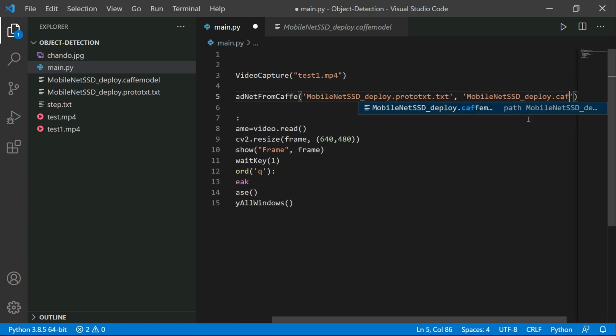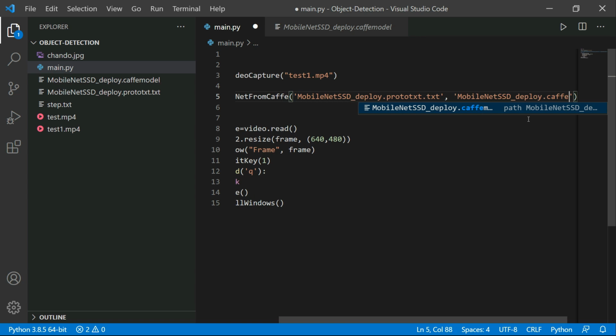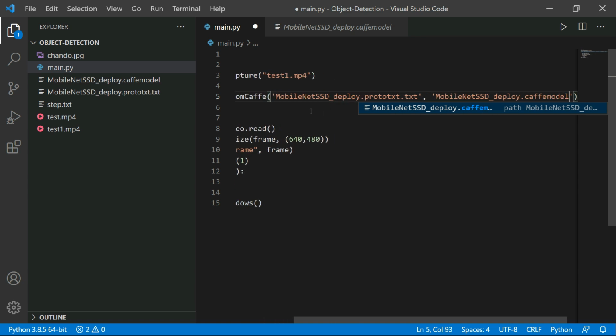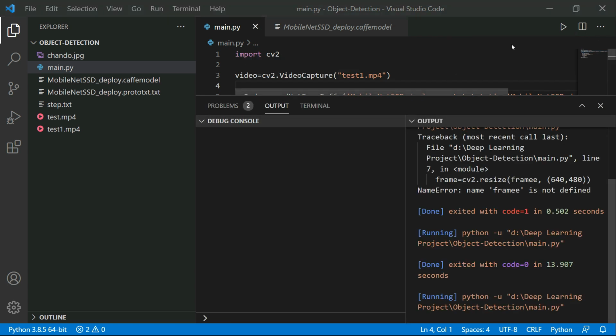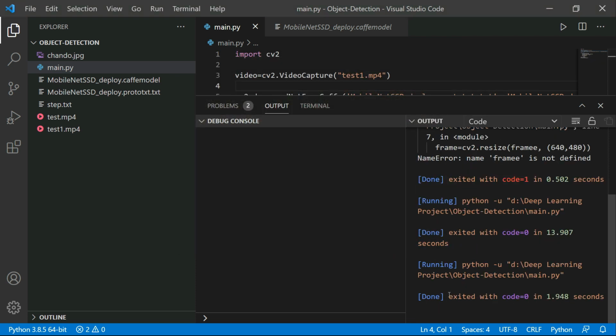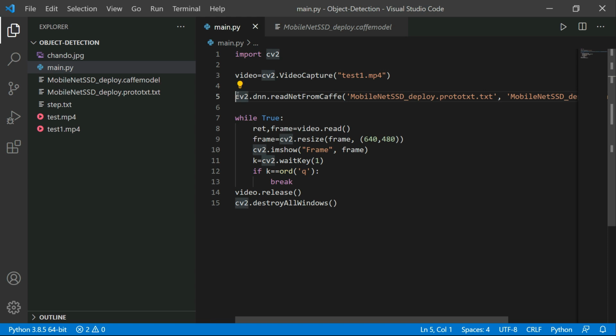Okay, so what is this? Caffe model. So let's run the code one time. Make sure that our model will load fine. Yep, our model loads fine. You can see it's running and done. So let's put it into a variable. Let's say net. That's going to be our network. This is the DNN for deep neural network.